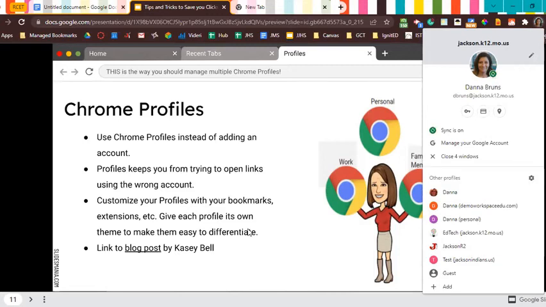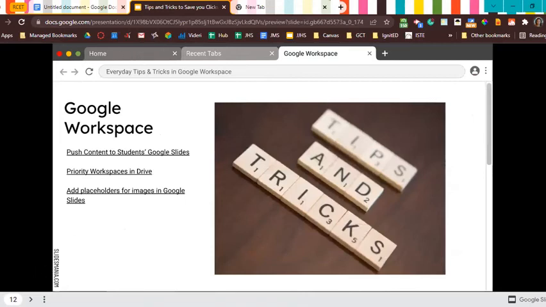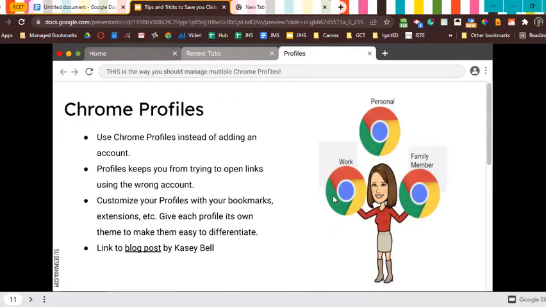If you give each their own theme, that makes it real easy to differentiate. And there is a blog post here from Casey Bell which you can go back to if you need to later on. She has a video that goes through the steps that I just went through as I was installing our test student account, and she also has the step-by-step directions. Once I learned this, that made things so much easier. And I don't ever have that problem where I open up a document and I can't get to it because it's shared to the wrong profile, the wrong account.